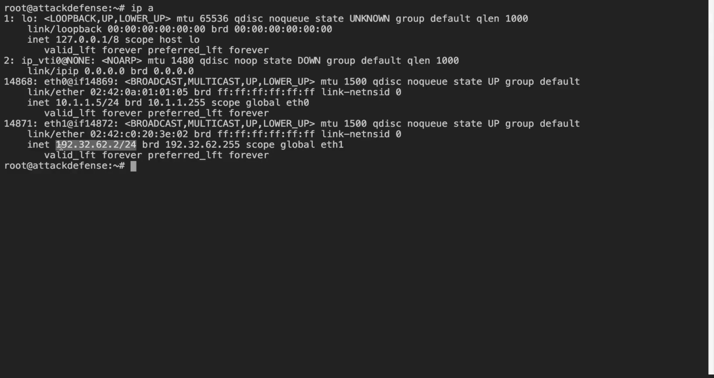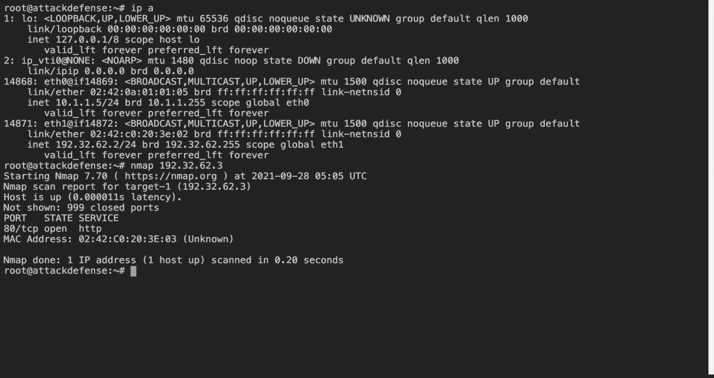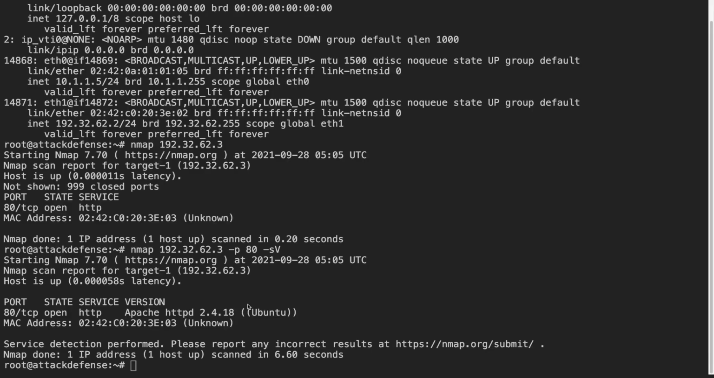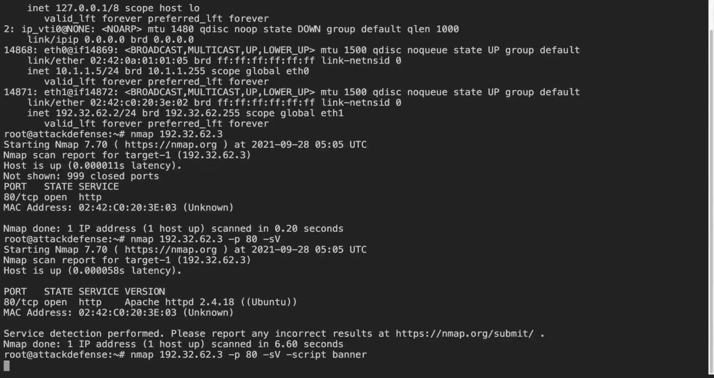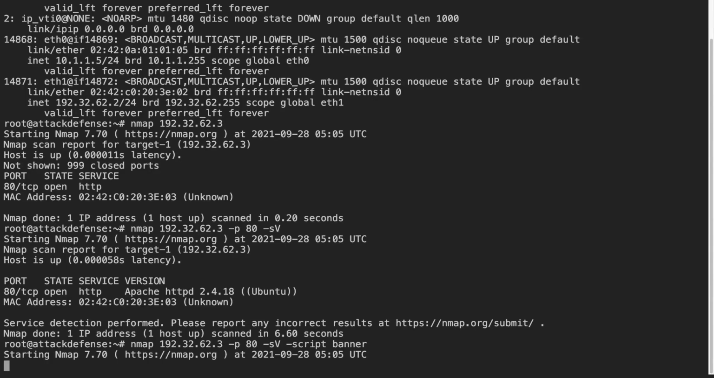We have just a terminal, so let's get our IP address. It's that same IP address with a .3. So we use that, and it comes back with port 80 open. Let's look at just port 80 for a services scan. And it comes back with Apache HTTP 2.4.18. That's useful information. Now we'll take that and run script banner. And it should return banner information for us.